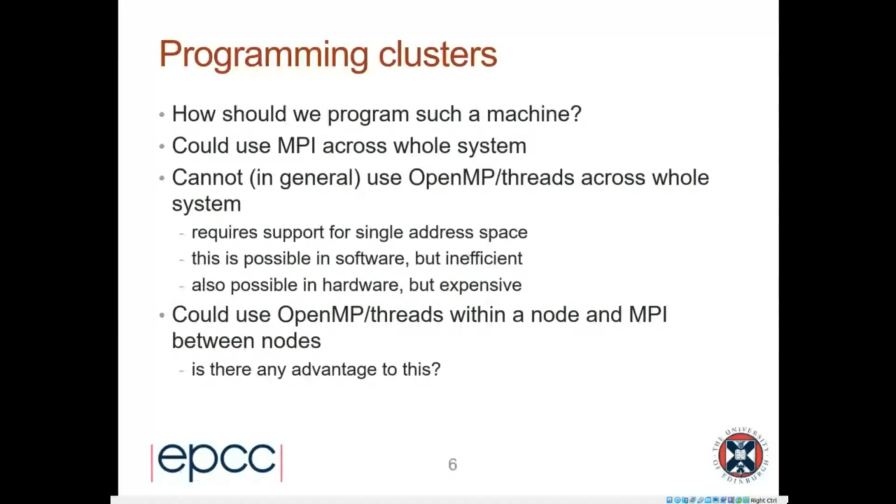So how should we program such a machine? We could use MPI across the whole system, and actually that works remarkably well, for maybe not obvious reasons that we could discuss. MPI does work remarkably well on a node. You can't in general use OpenMP or threads across the whole system because it requires a single address space. MPI uses processes which are completely independent of each other, and unless you do clever tricks, cannot share memory with each other.